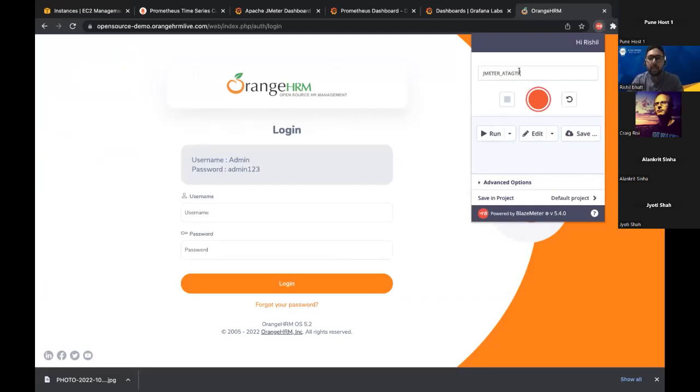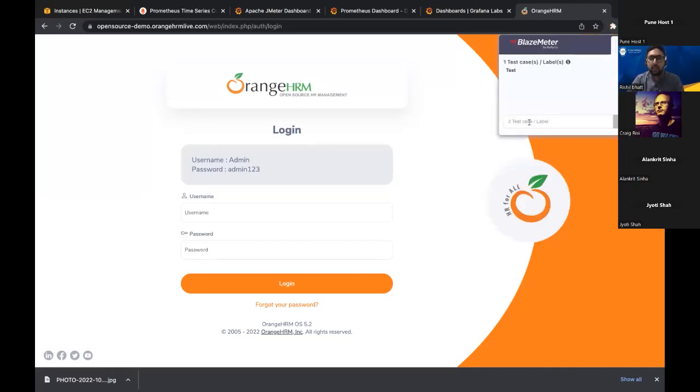Okay, so I have just given the test plan name. So here you can give the test plan name. You just need to click on this button, start recording. Now you can give the test scenarios or test cases or test label, whatever you call it. Our first test case is the landing page.